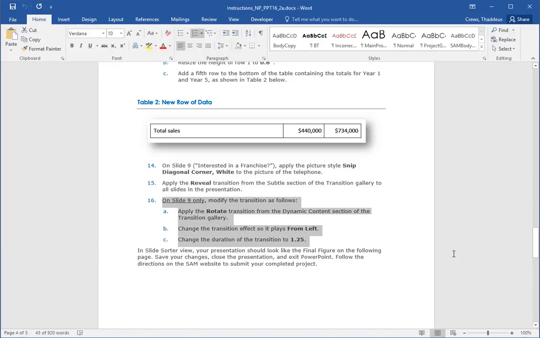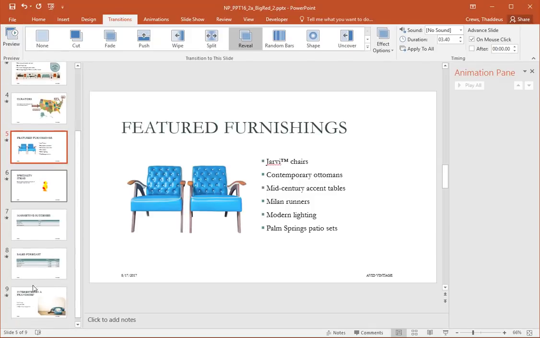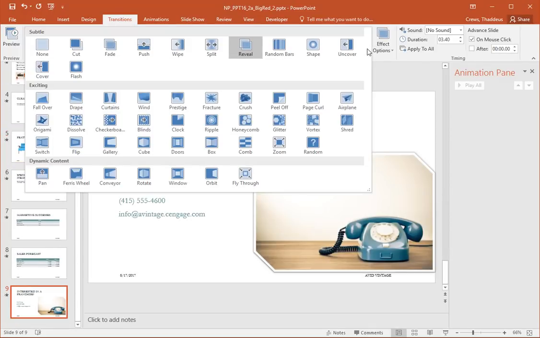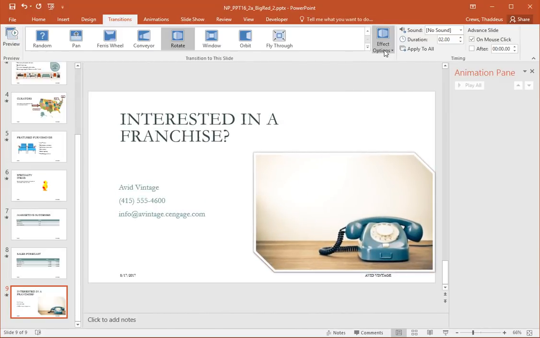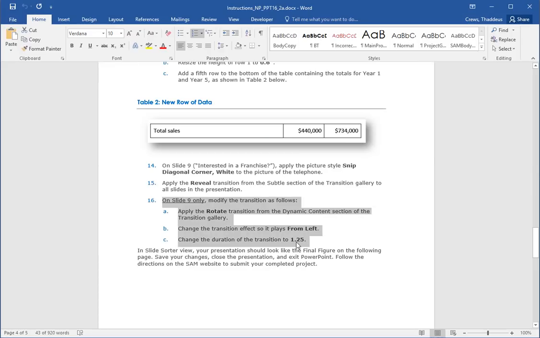Now on slide 9 only, modify the transition as follows. Apply the rotate transition from the dynamic content in the transition gallery and change it so it rotates from the left and has a timing of 1.25. So on slide 9 only, I want to change the transition down here in the dynamic content to be rotate, I believe is what it was called. Yes, rotate. And I want it to rotate from the left, just in this effects option from the left. And I want it to be 1.25. Double check that. Yes, 1.25.